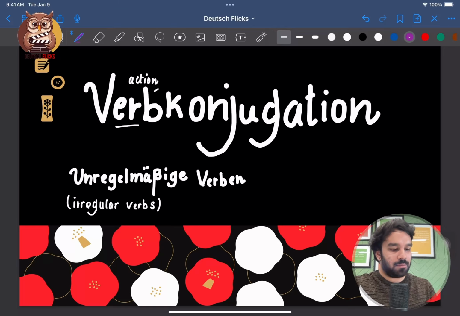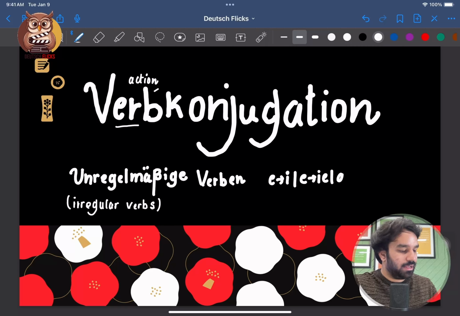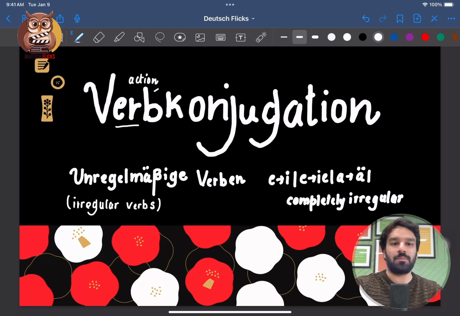Okay, so let's come back to this page and write that we mainly saw three categories. E changes to I category, then E changes to IE category, and A changes to A umlaut category, and then we have completely irregular, which you have to just learn by heart. And that's it. Now you can recognize and conjugate irregular verbs like a pro.